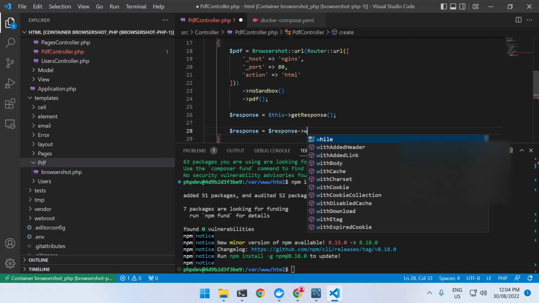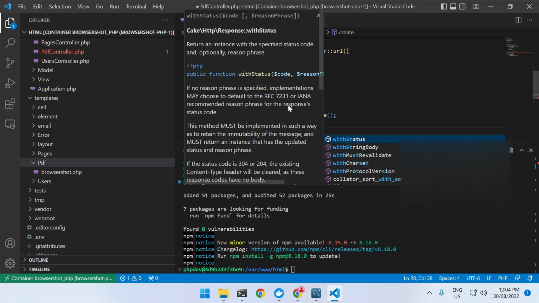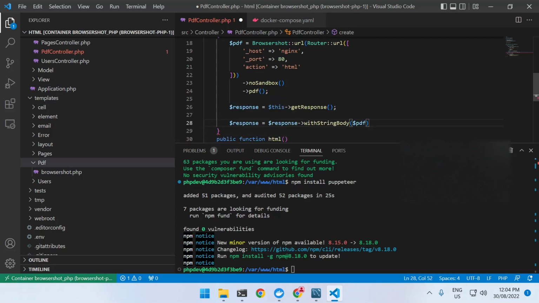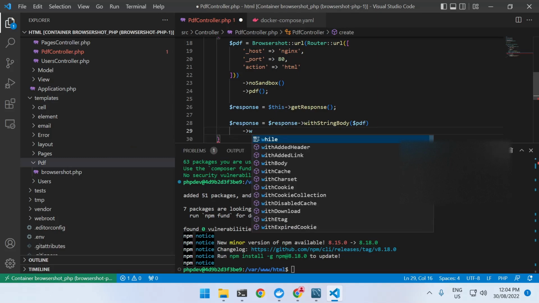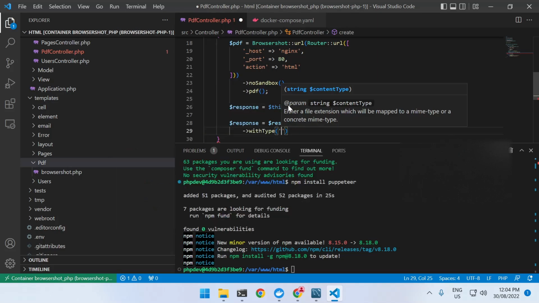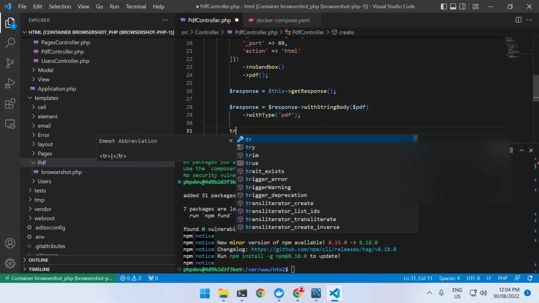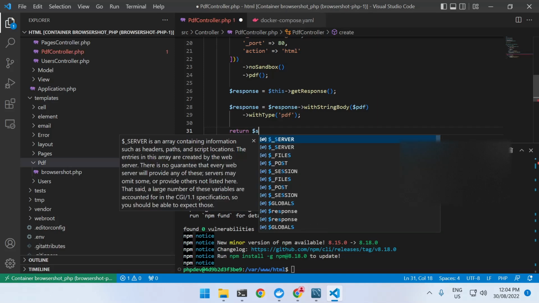Alright, so we want to go with a string body of PDF, and while you're at it, just say with a type, and you can just specify it like that simply. And then finally, let's return that response to the client.